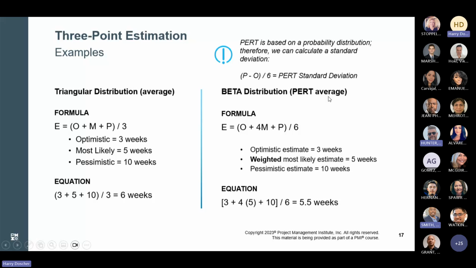Let's get into PERT average first, and then we'll come back up here. The formula for this is the estimate is equal to the optimistic plus 4 times the most likely plus pessimistic, divided by 6. You always remember here, you've got 6 weights: a 1 here, a 4 here, and a 1 here. So you add those up, and that's what you divide by if you ever have a question like this.